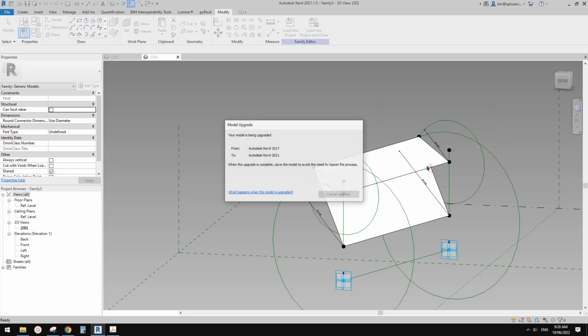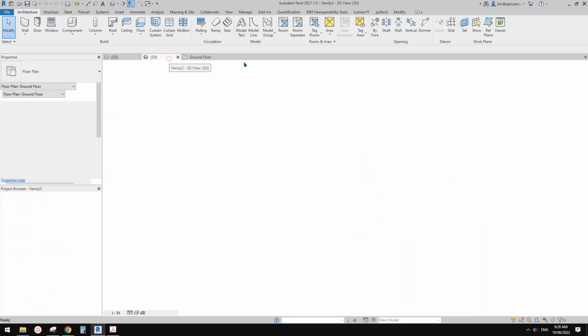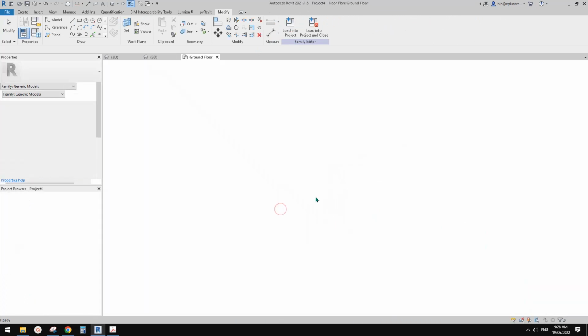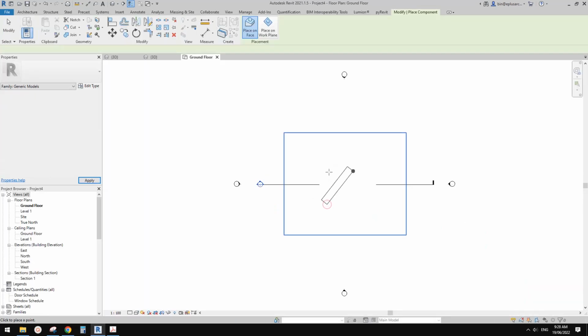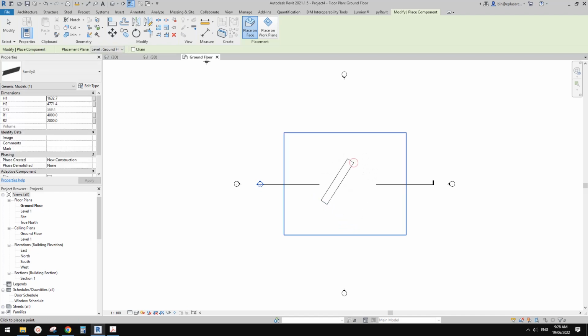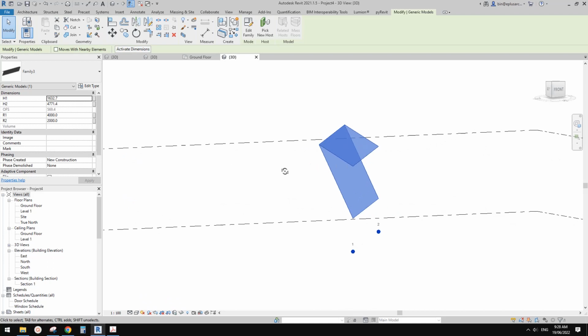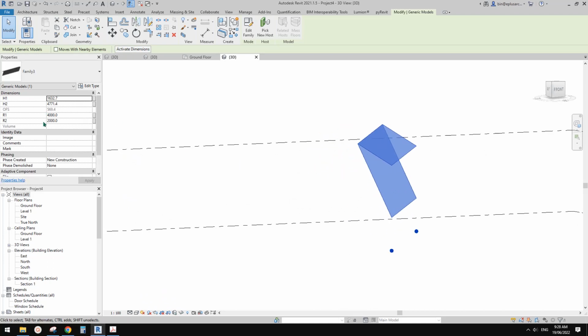Okay, so create a new project and load this into the project. I'll just place it randomly, just place it here. Let's have a look in 3D view. So this is it. So now we have these options.